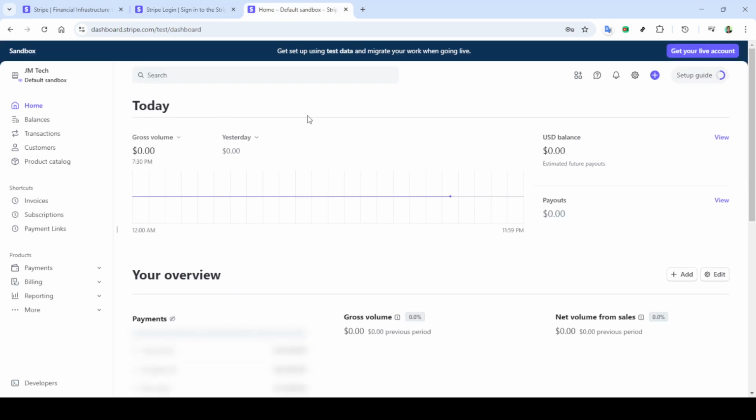Now, you will need to enter your login details. Input your email and password associated with your Stripe account. Make sure you type these details correctly to avoid any login issues. Once you've got that sorted, click sign in to access your account.